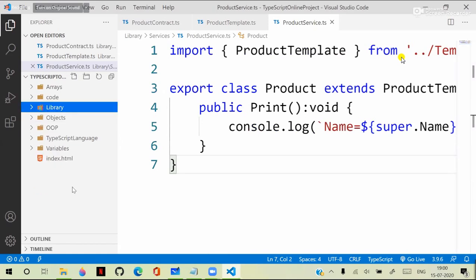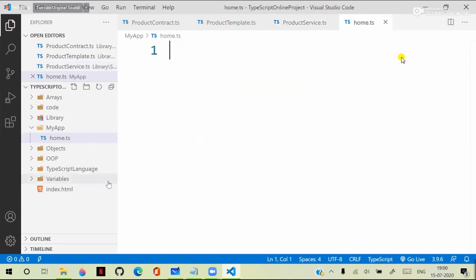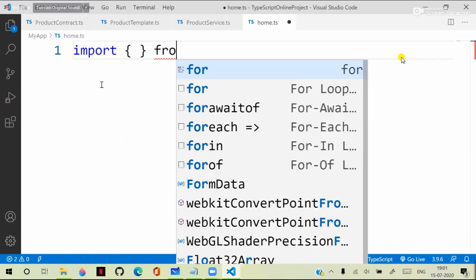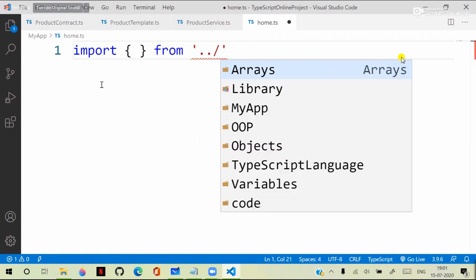That means I will create a new folder called my app. Okay, in this my app I will create a file simply like home.ts. Okay, in this home.ts I have to implement that functionality. Then I need to import the service here. So service from which location? Import from. I need to import the service from dot dot.